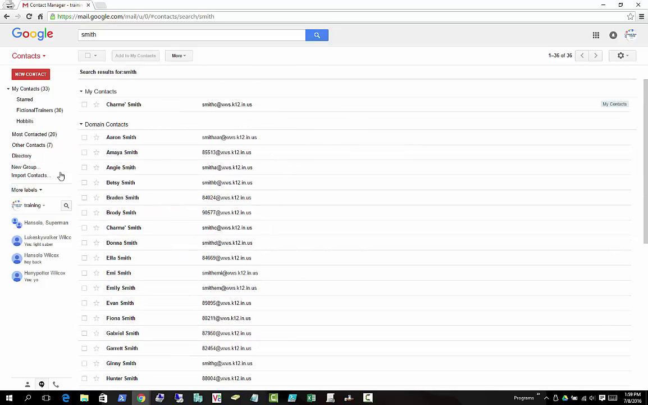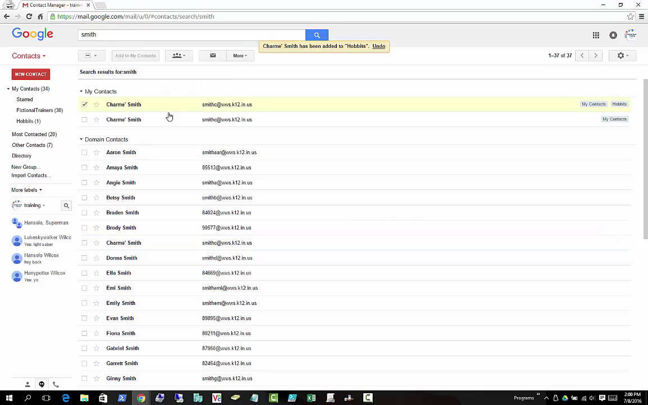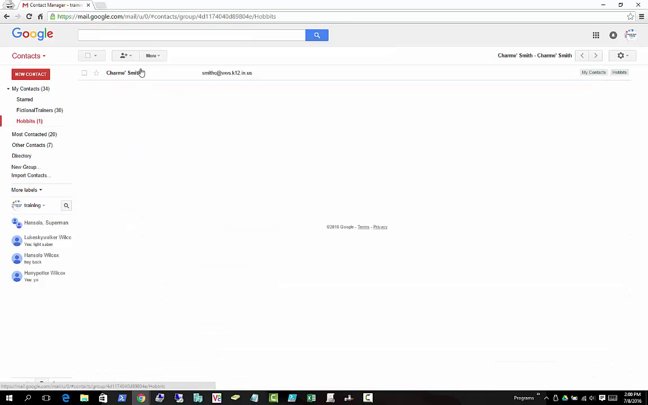So I'm going to choose one and put a checkbox next to their name, and then I'm going to go here to the groups, hit the checkbox for hobbits and then apply. So then I've just added that person from the directory into the hobbits group over here. So that would be how to add somebody that is in the directory.